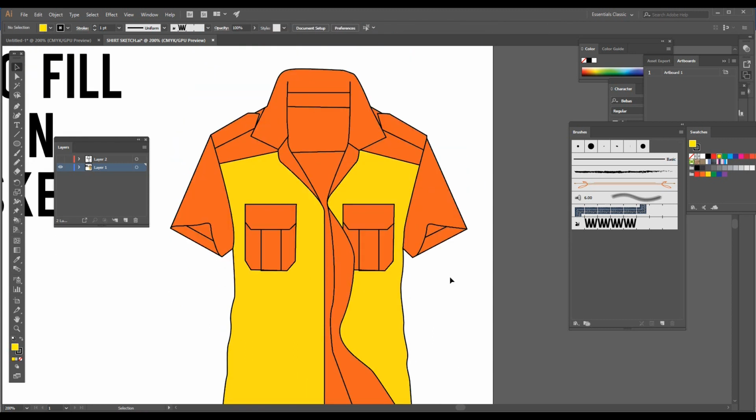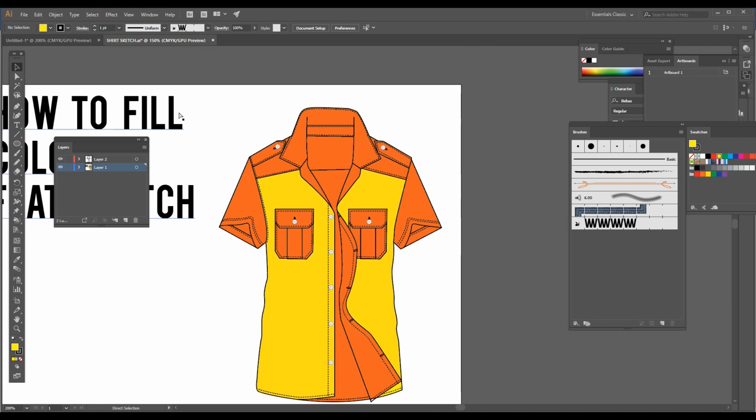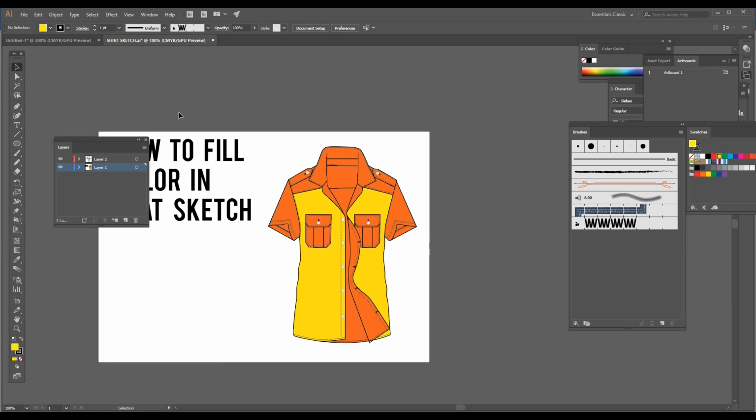And now once the coloring is done, you can bring back your stitch lines and all those things. So by clicking it here, see, it was easy. I hope you like this video.